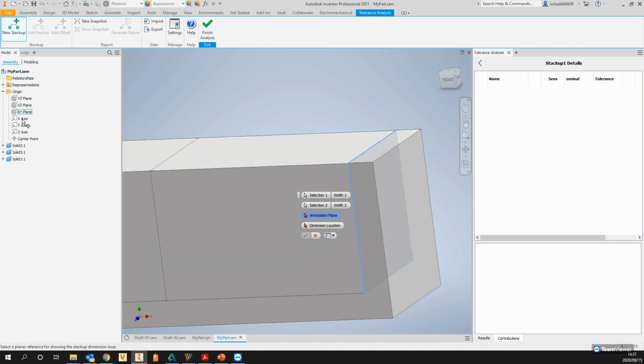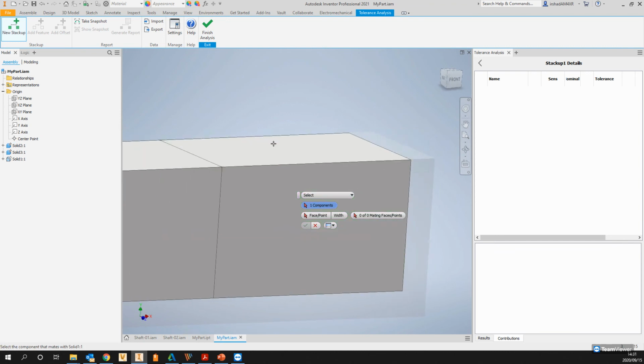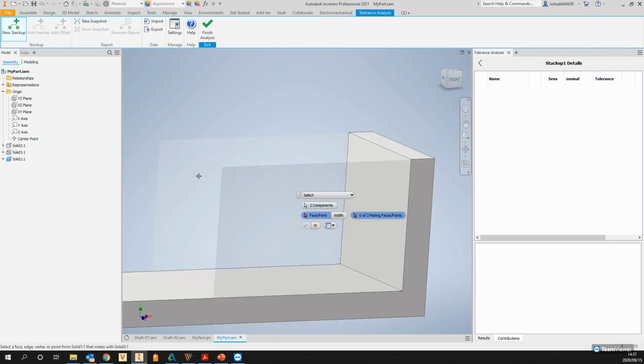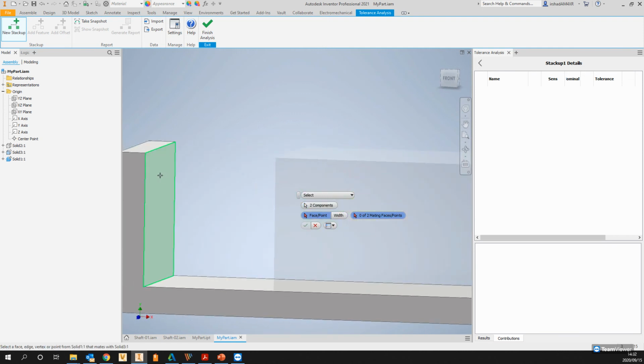I'm just going to do this from scratch again, as I had issues before. Then I'm going to find my annotation plane, which is going to be my XY axis. Okay, and I'll do that. Now it's looking for my first component, and then it's going to look for the mating faces of that first component. So it's obviously going to look for where that component is mating.